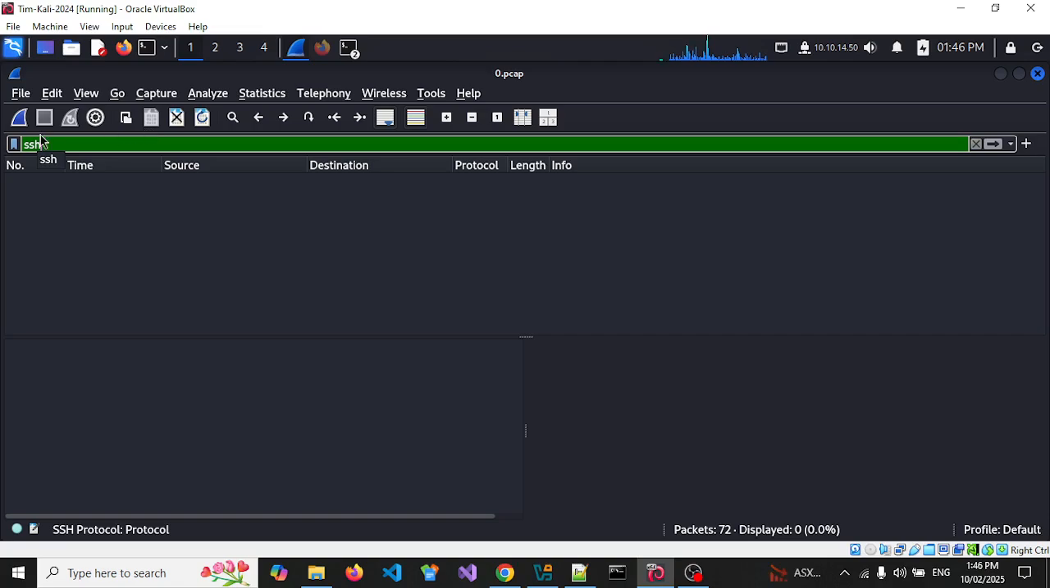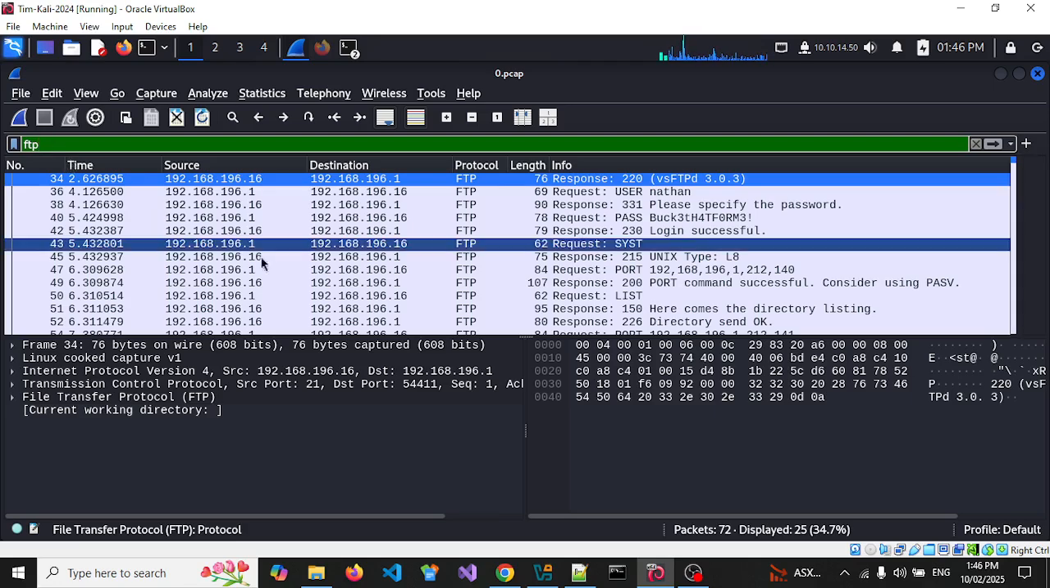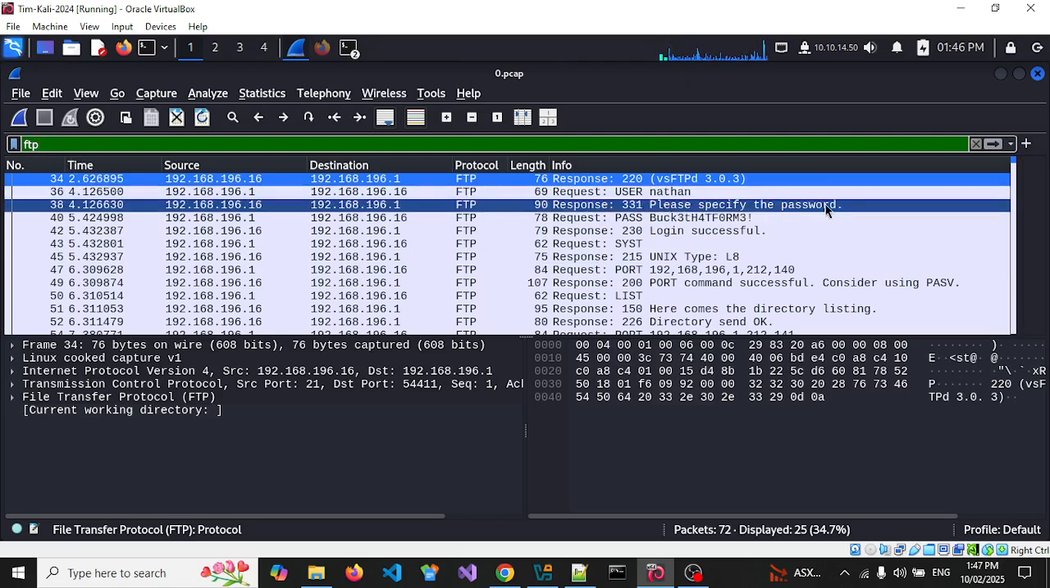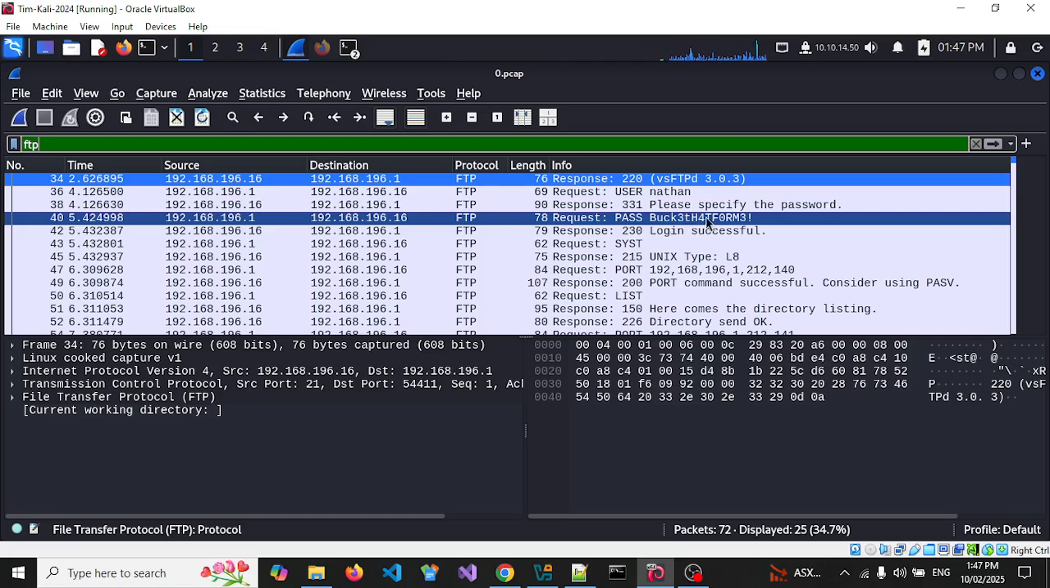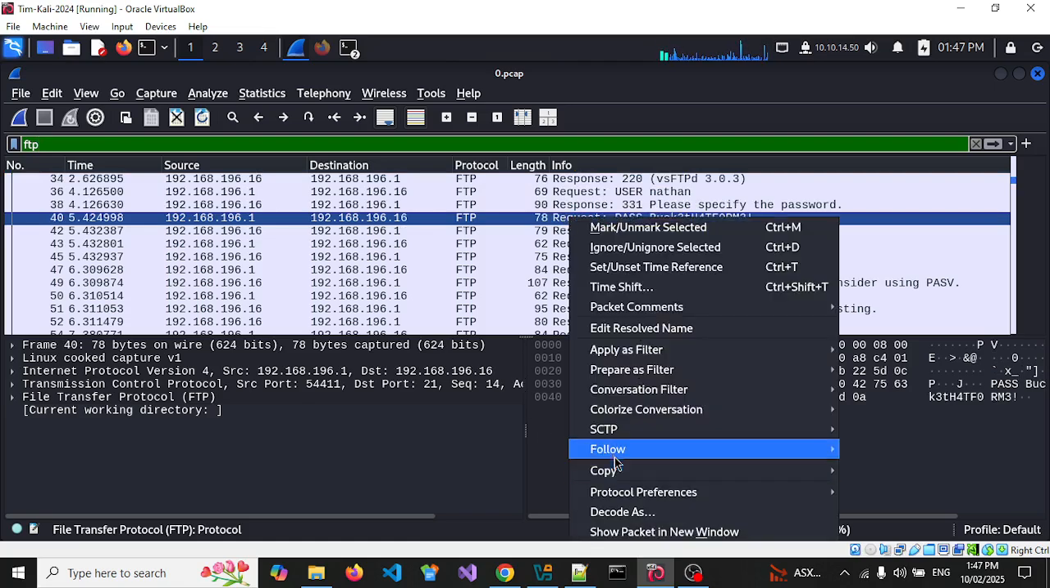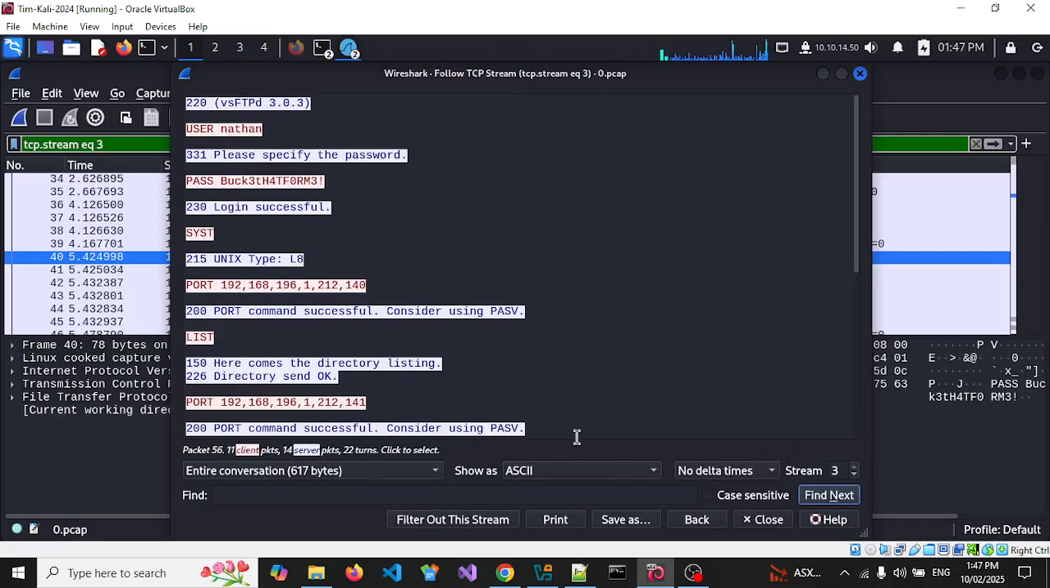There's no SSH protocols, so we'll try FTP, and we see we've got what's this here? User Nathan, please specify the password, and we found a password. So if we click on this one here, right click and go follow TCP stream, yep, we can see we've got a password, so we can copy that password, and it's for user Nathan.